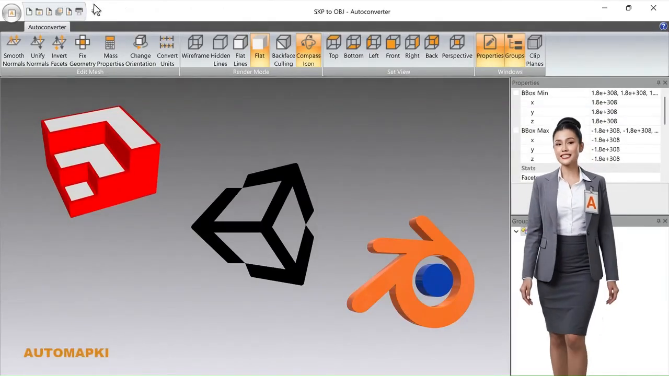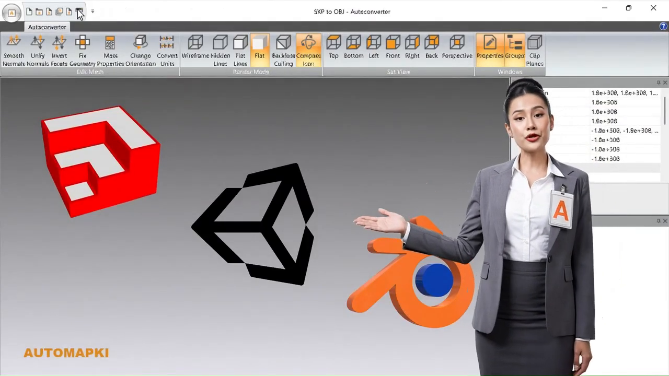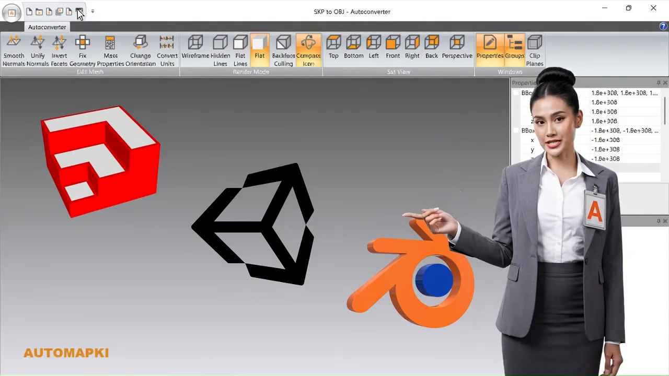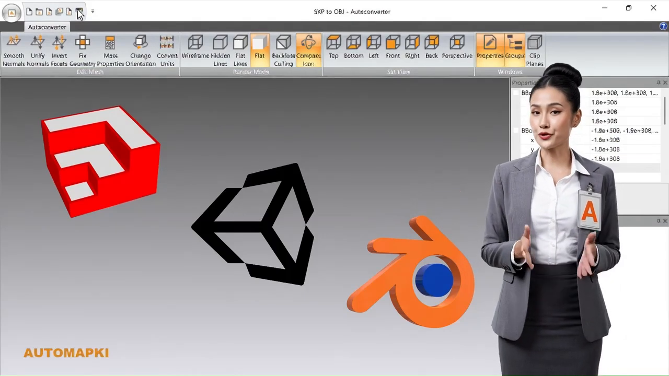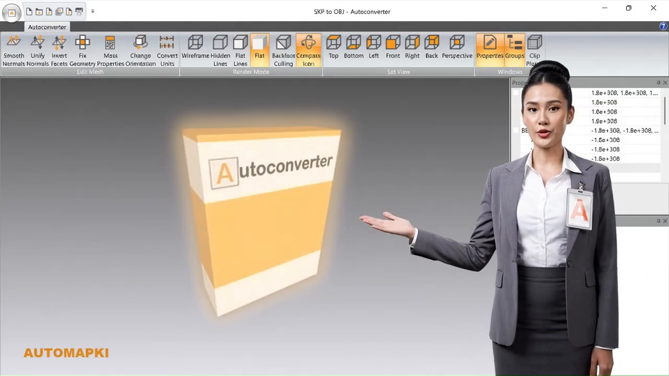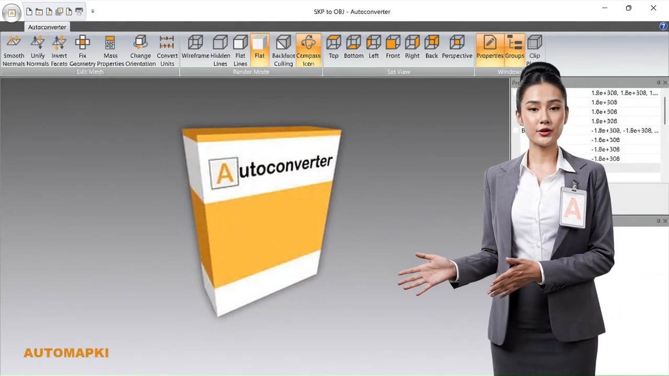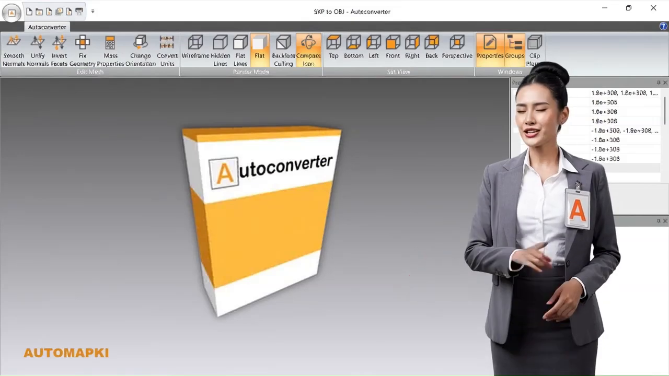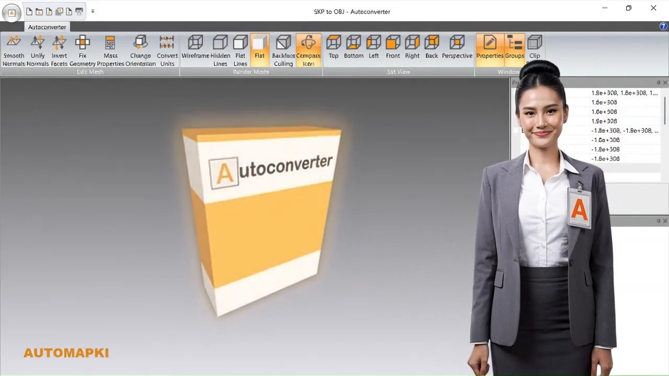SketchUp's SKP format isn't supported by most 3D tools. To move your models into Blender, Maya, Unity, or 3ds Max, convert them to OBJ, the universal format. This guide shows how to convert SKP to OBJ with Autoconverter. Textures, materials, and geometry stay intact, and you don't even need SketchUp installed.